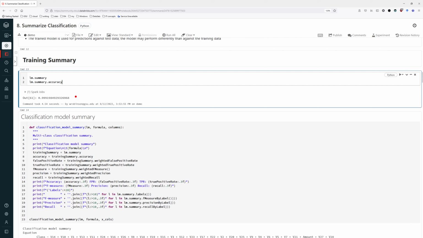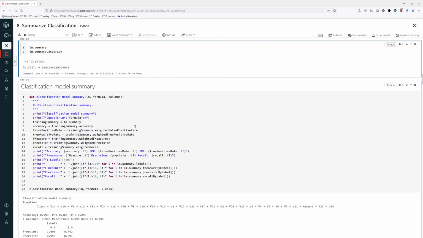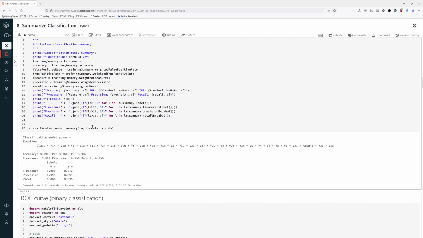Here's the accuracy. So to simplify the printout of all of these metrics associated with the model summary, I've written a function here that's going to take the model summary, LM summary, and print out the F measure, precision, recall, and all the rest. So that's what this does. It takes the classification model summary and prints out the various metrics that are handy: accuracy, false positive rate, true positive rate, F measure, precision, recall, and so forth.